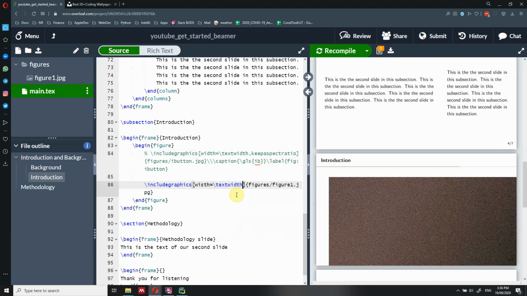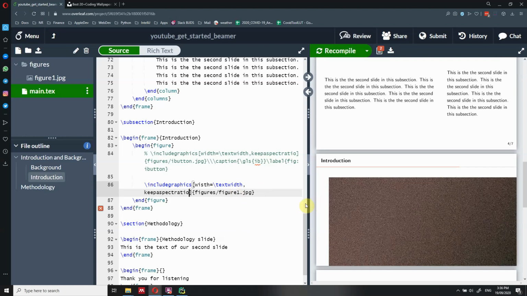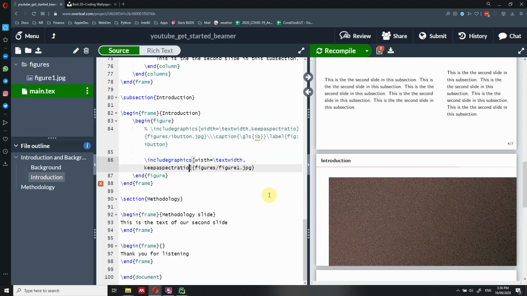width. But we don't want the picture to just get shrunk on the x-axis, and then on the vertical axis be the same size as the original picture. We also want to keep the aspect ratio. So let's run it again and see what comes out.